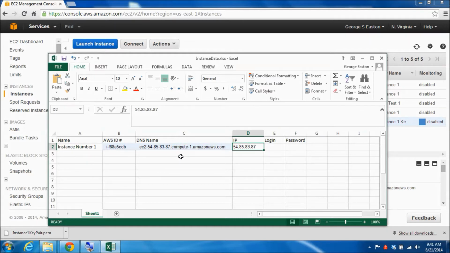Let me go ahead and save this file, and I'm going to stop the video now, and in the next video, we'll talk about connecting to this instance.